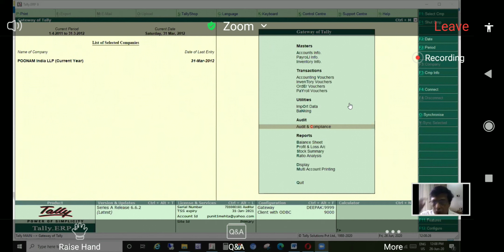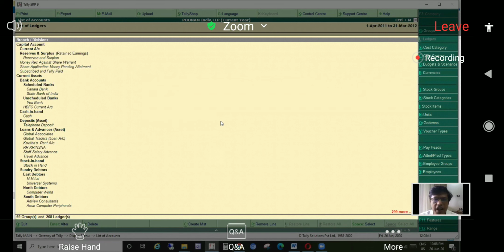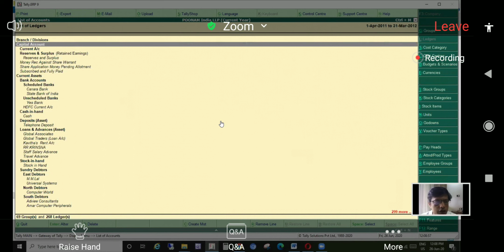So first and foremost, I always suggest that the auditor should first go and check the display list of accounts. DL. Ankit rightly said DAL is display account books ledger. Now I have clicked on this DL, display list of accounts. What is this? This is your chart of accounts: how you have created it, what is the structure of the current data that you are auditing.